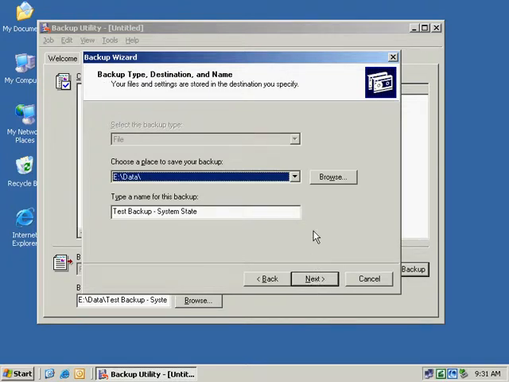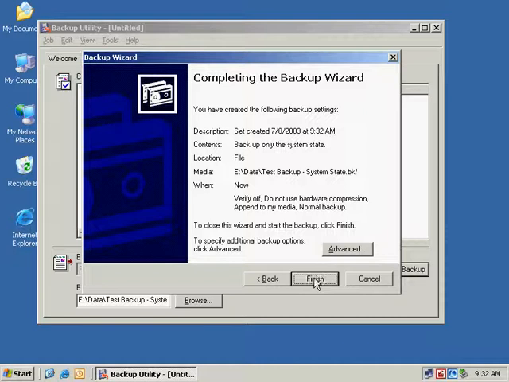Next, you'll be prompted for a place to save the backup, and this will default to the last location that I used. So I'm going to choose to store the backup file in my e:\data folder, and I've given it a name, test backup-system state. So I know that this backup file will contain system state information.